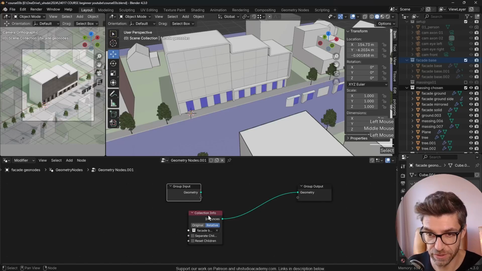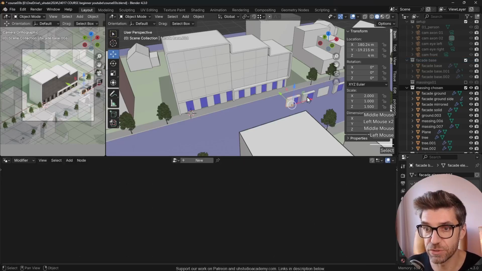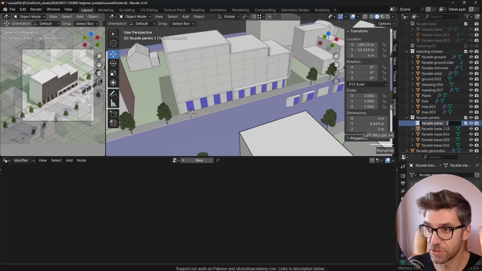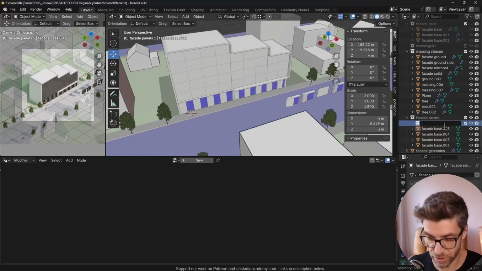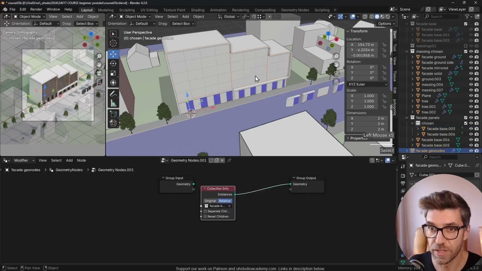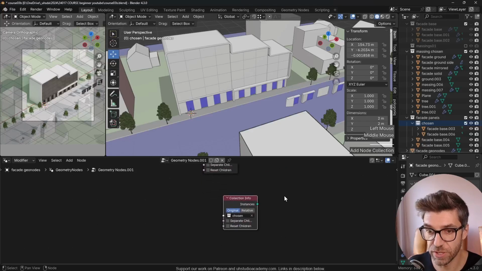So how do we do that? First off, we want to make sure that these two are in their own collection. So we have facade panels. So let's create a new collection that's called facade panels chosen, or we'll just say chosen, and put these two. So this one goes in there and this one goes in there. Okay, now let's click on the geometry nodes facade element that we've got over here. We're going to drag this collection chosen into here.